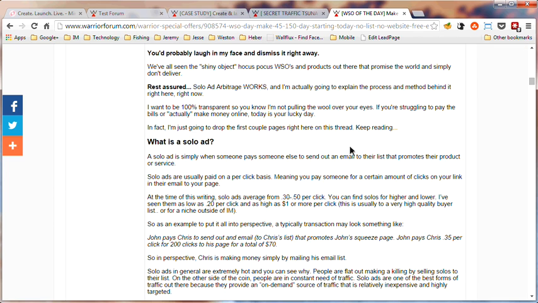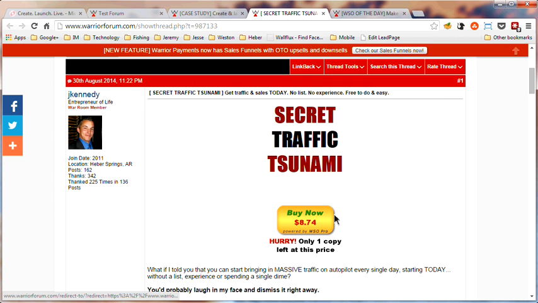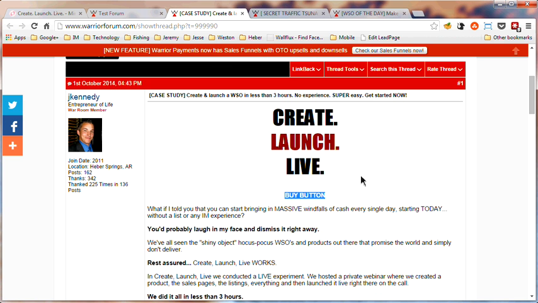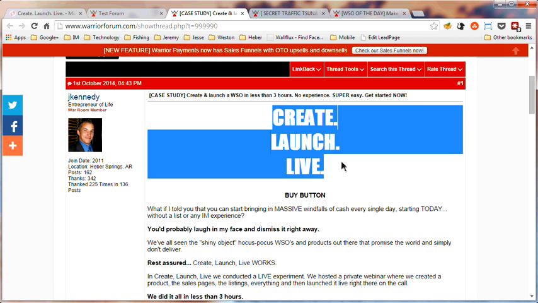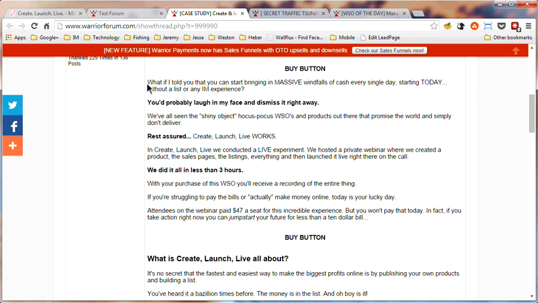And I need to go back and edit this solo ad arbitrage page to do that and just stick a buy button right here. Buy buttons at the top typically convert very well, and they get more clicks than the other buttons usually. So I do that. You can also do a nice catchy headline. That's fine. Okay, so let's go ahead and go through this.